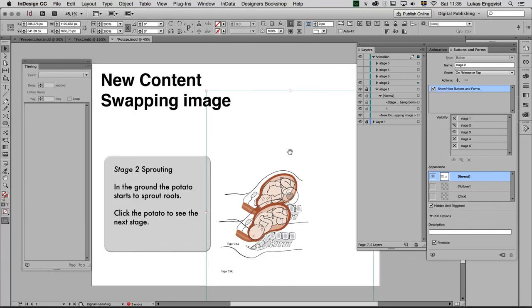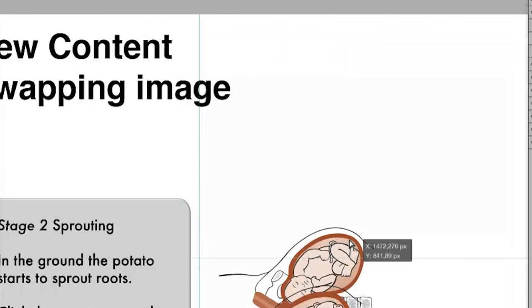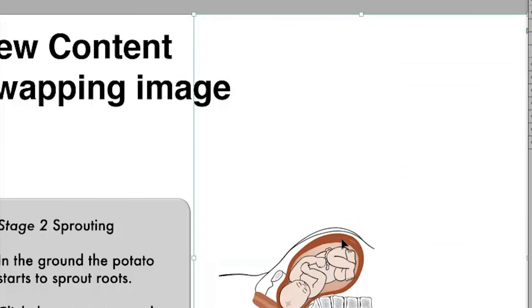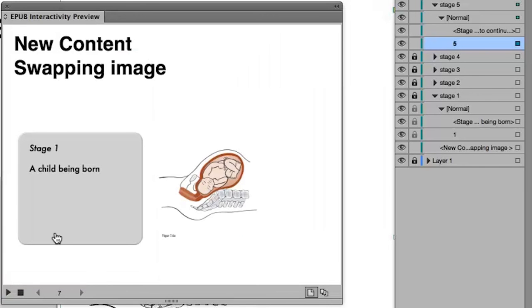V to set my selection tool. So I'll move this image now so that it aligns to the top and right corner. And we can see that the child is moving. It's almost on the same page, but not exactly the same page. This kind of animation is going to need a lot of illustration.